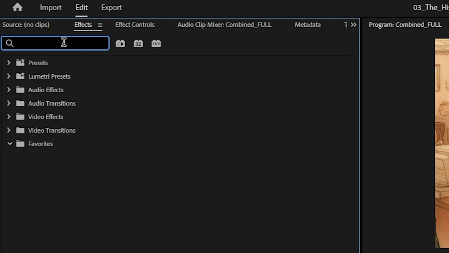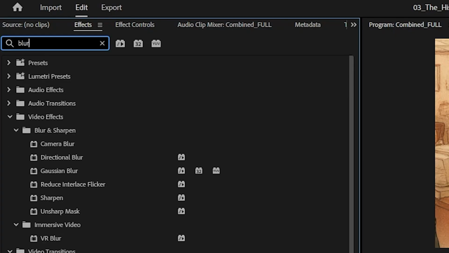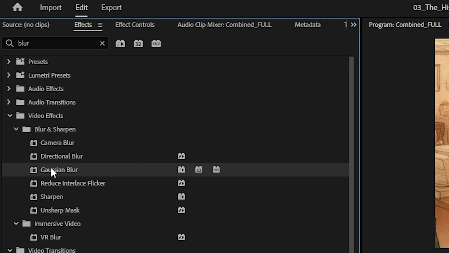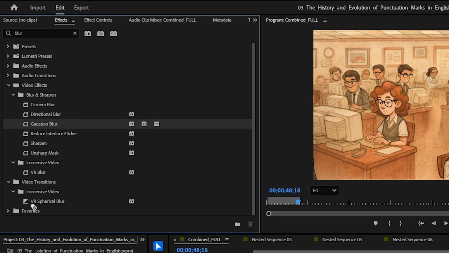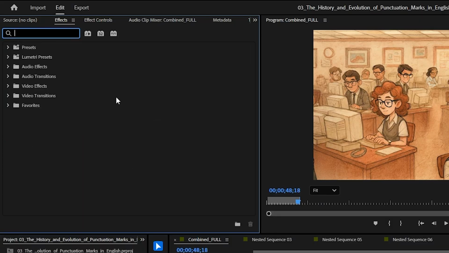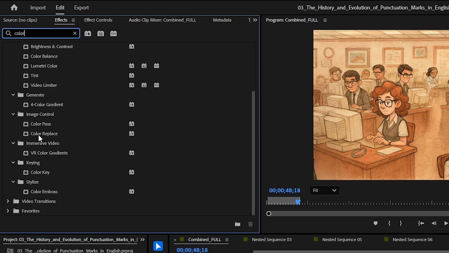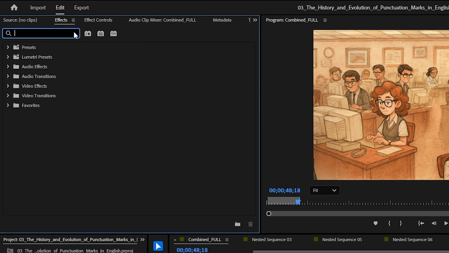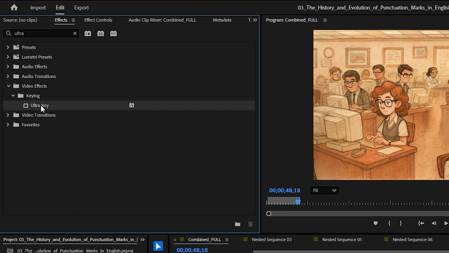So the ones that I use a lot include blur. So a Gaussian blur, I'm going to click that and drag it into my favorites. And now I'll search a couple more. I use color replace a lot. I use flip horizontal a lot. I use Ultra Key quite often, so I'm going to drag that into favorites.